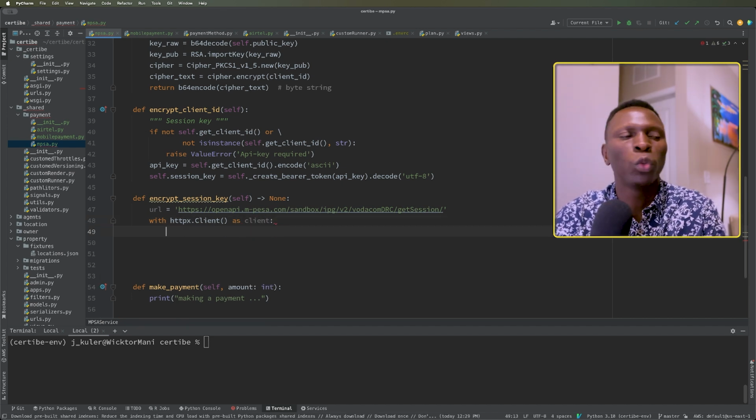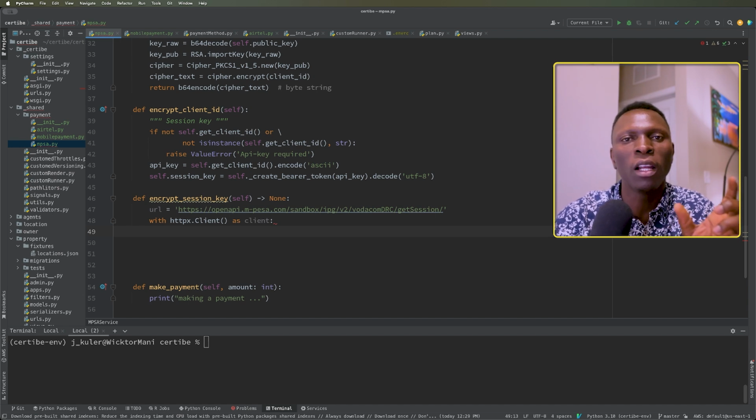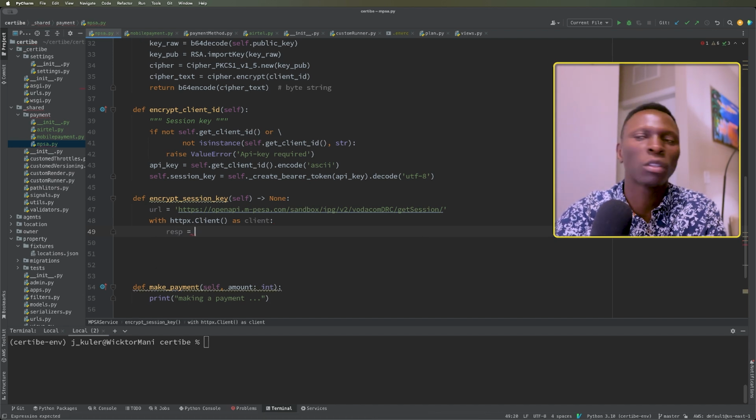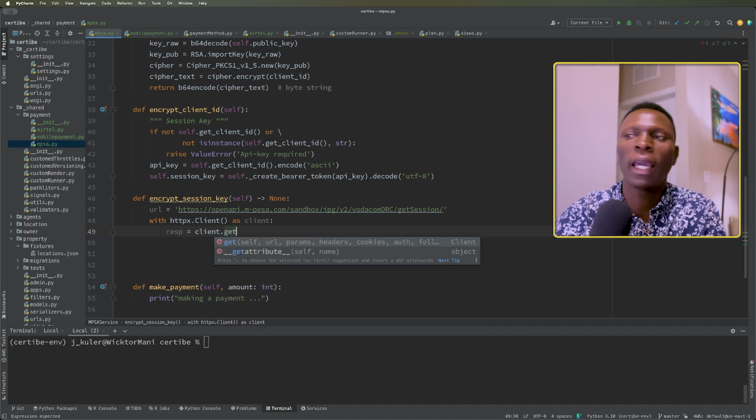For those of you who do not know the Python context manager, it's just syntactic sugar, or an idiomatic way of using try and catch, which helps your piece of code fail gracefully. Okay, so with httpx.Client as client, we have to create our response: client.get.